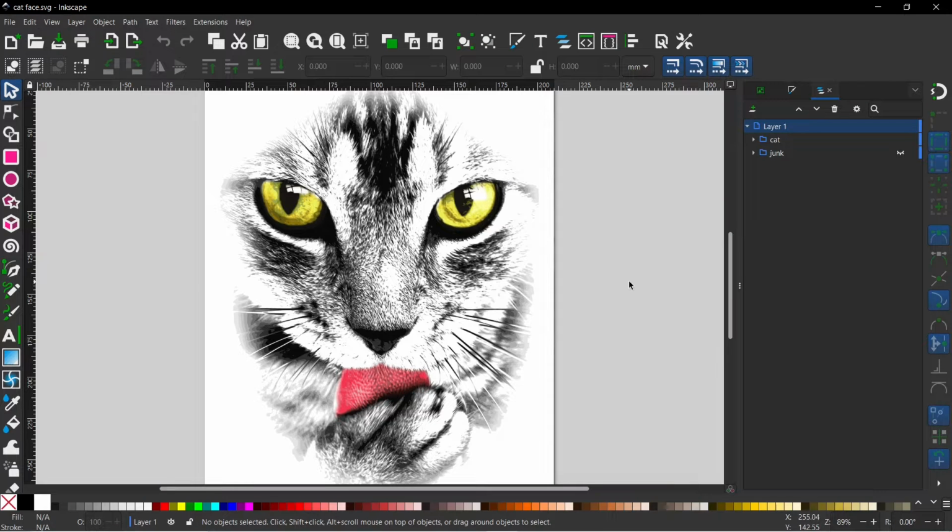Hello, welcome to another video on Inkscape. In this video I'm going to take a look at how we can create a vector graphic image like this.